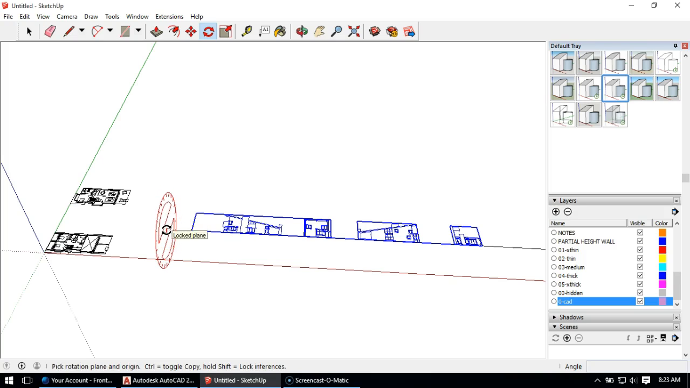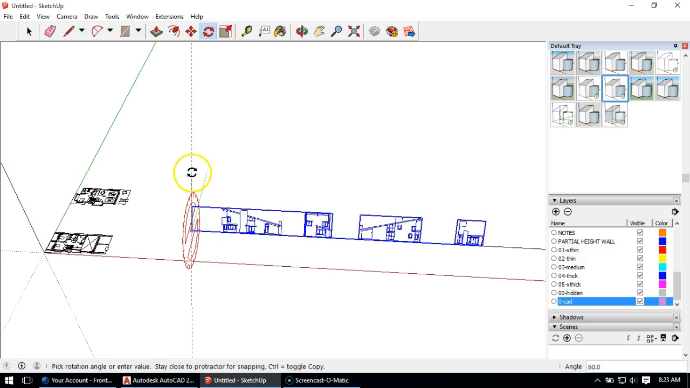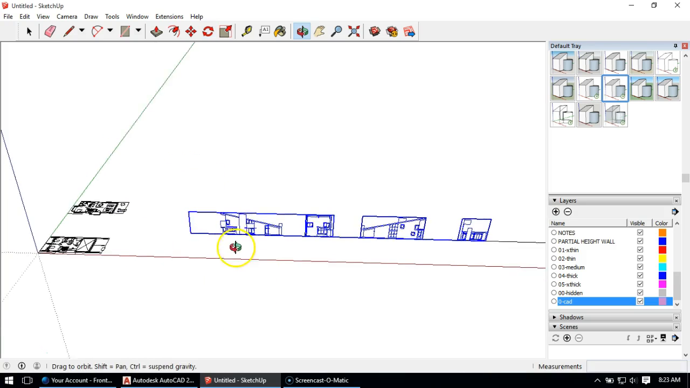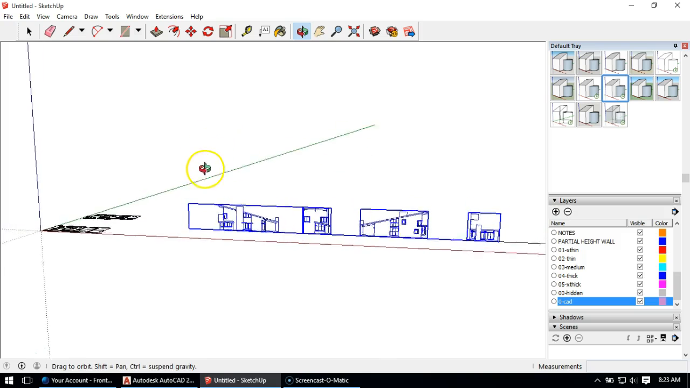So I hit the right arrow to toggle it to that red protractor, and then I can click on a line work, draw out, and then rotate this up 90 degrees. You want to make sure it says 90 degrees in the corner, or type 90 degrees in, and there we go. Now I've stood those elevations up.